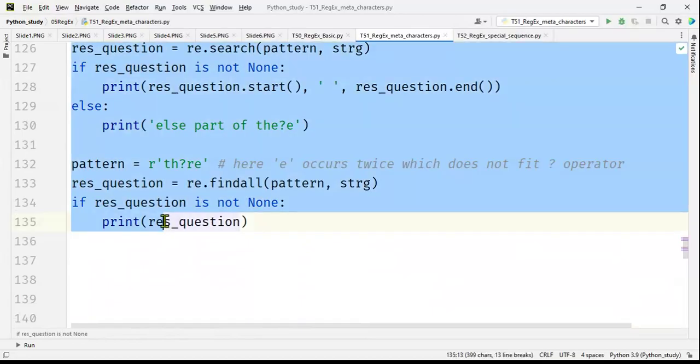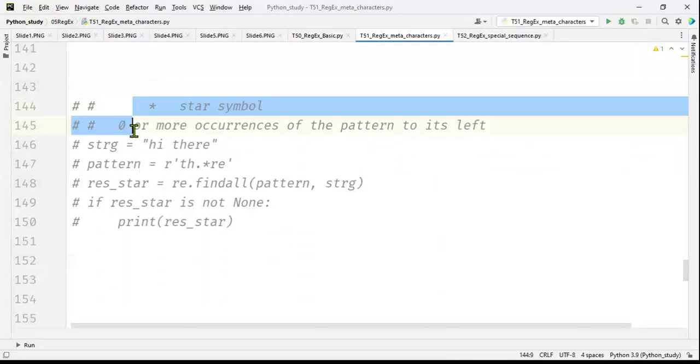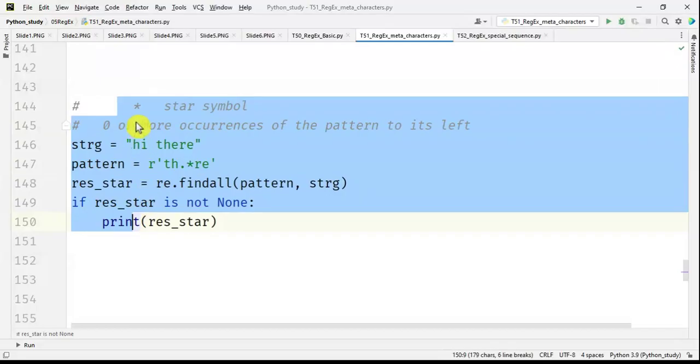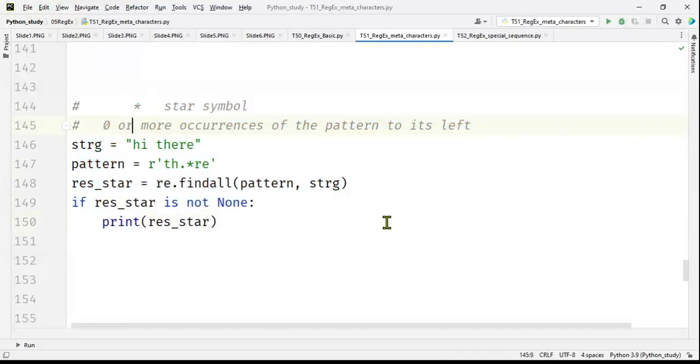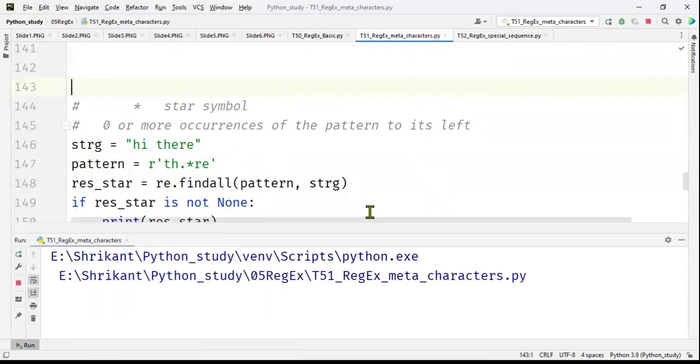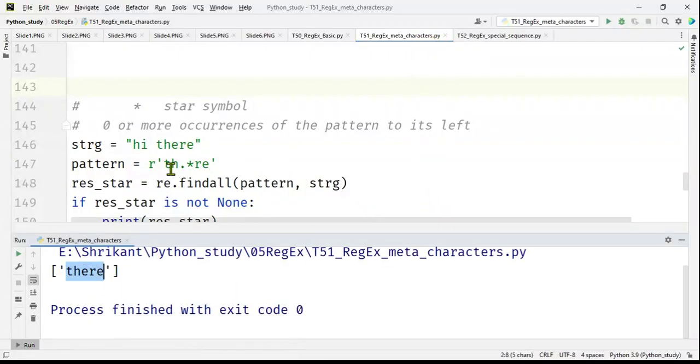Then the star meta character, or star symbol, is basically zero or more occurrences of the pattern to its left. If you see, I have used the star here, but then I want to match it with the pattern called dot, that is basically any character. Okay, dot means any character. So let's run it. Right, so there, yes, THERE. So this is a special character, but when you say R, that is a regular expression, then you will have to pass the dot.